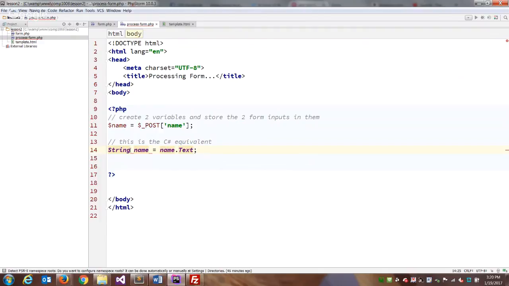If we were writing this in Java. My Java is really rusty.